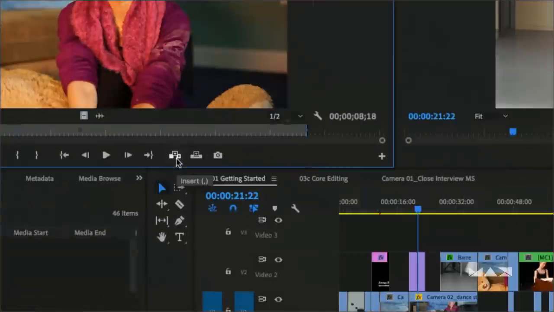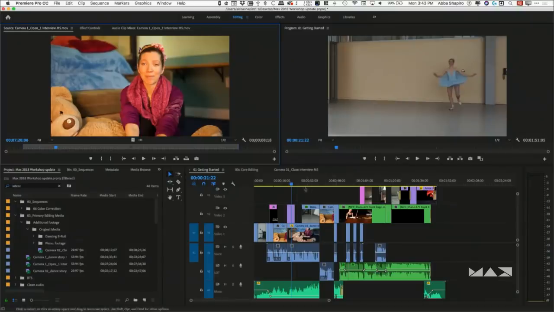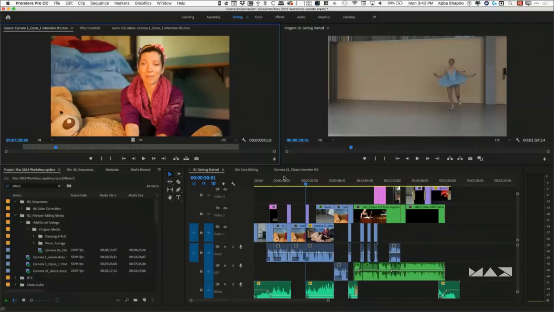If we look at the little picture, that's an insert edit, that's an overwrite edit. When I hover, it tells me period does overwrite, comma does insert. They're right next to each other. So let me zoom back out. My playhead is positioned. I'm going to hit the comma key. Boom. Insert. Okay?